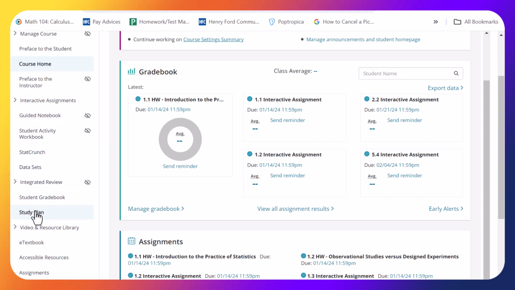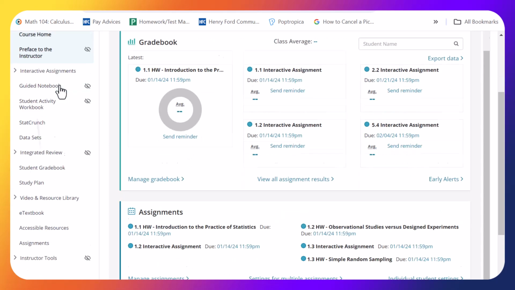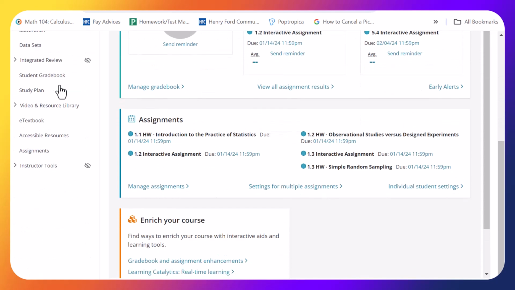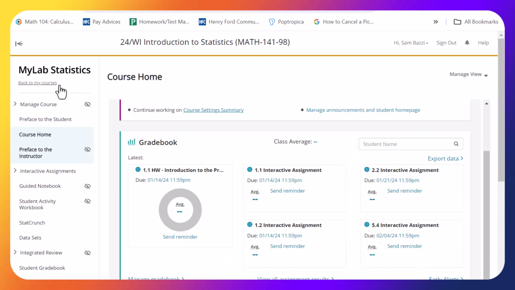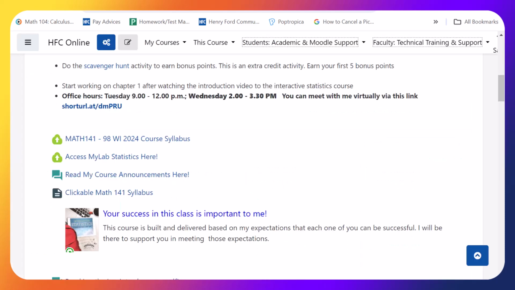The study plan is optional. You don't have to use it. If you just want to work at your own pace in the course, you can use the study plan and it will start you chapter by chapter. I talked about the video and resource library and the e-textbook, and I think that's very much what you need.